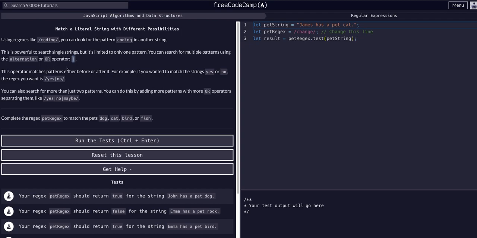So the logical OR operator is the pipe symbol that's under your backspace key and above your enter key. If you hold shift and press that, that's the pipe symbol. That's the one you want. Okay, so this operator matches patterns either before or after it. It's the literal OR symbol.